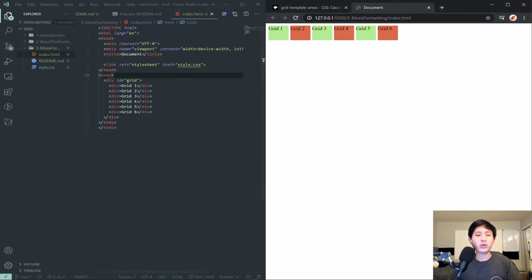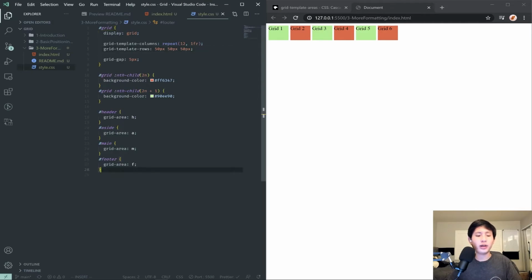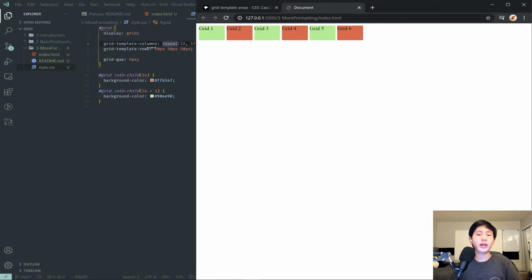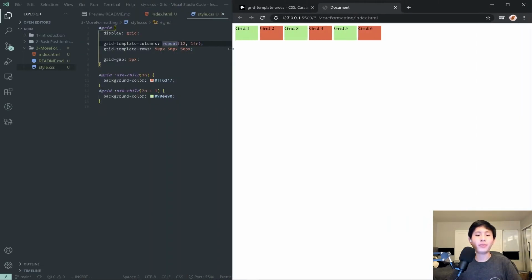So now we have our six grid items, and I'm going to come back here to our style sheet. And I'm going to remove, or no, I already removed the grid template area. I'm going to remove these selectors here. They're no longer applicable. So yeah, now we have a standard 12 column grid with six items. And notice when I make this bigger, the items get bigger and all that.